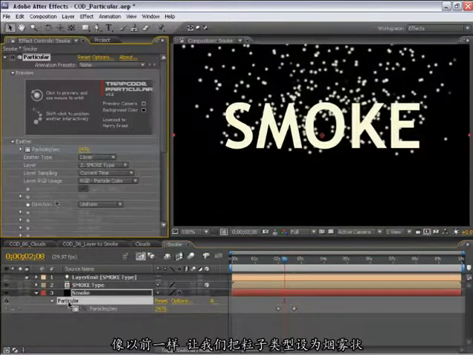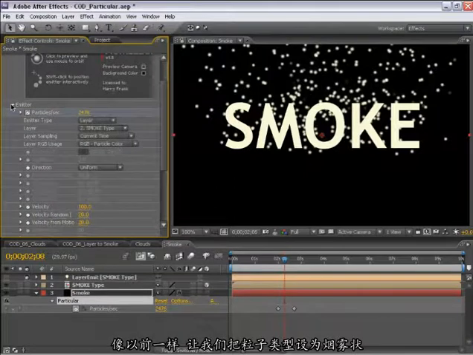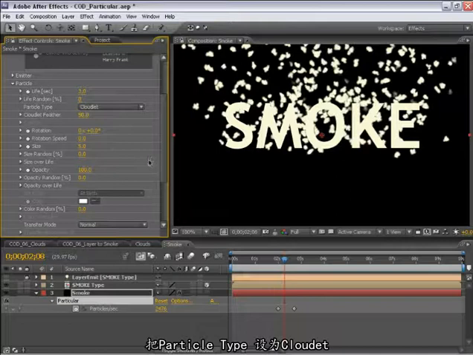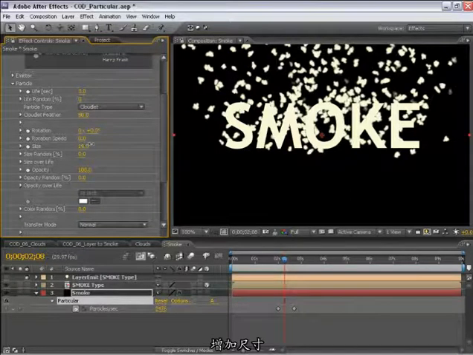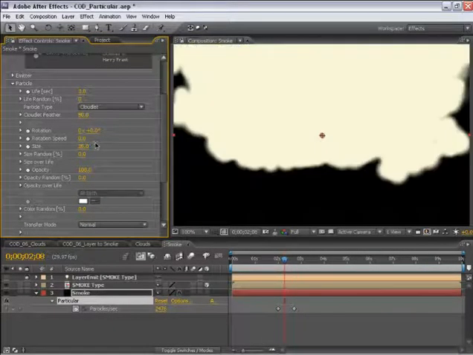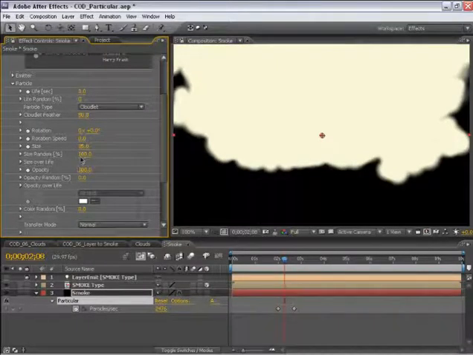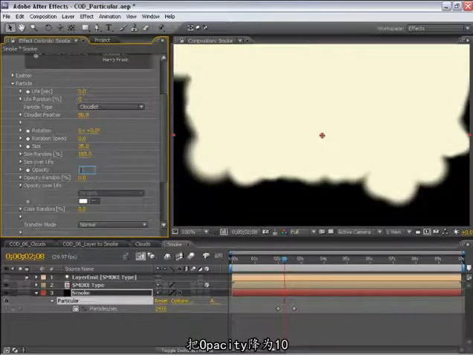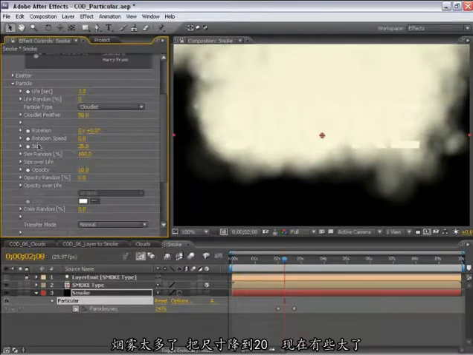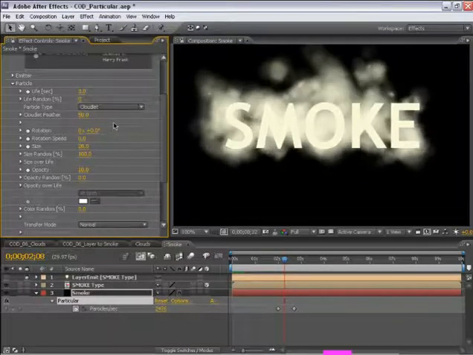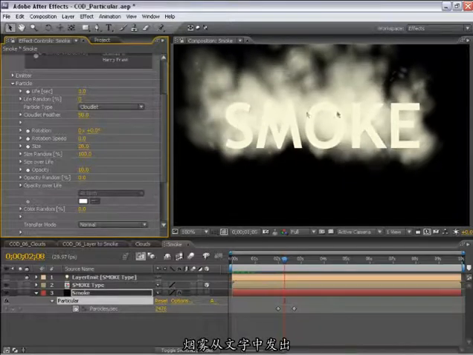Now let's set this particle type to be a smoky kind of particle, which we've done before, so I'll do this quickly. We'll go into the particle type here and select cloudlet this time and turn the size up. Turn the size random all the way up to 100 and turn the opacity down to about 10. It's pretty smoky. Actually, let me turn this size down to about 20. It's a little big right now. There we go. So we see the smoke coming from the area of the type.